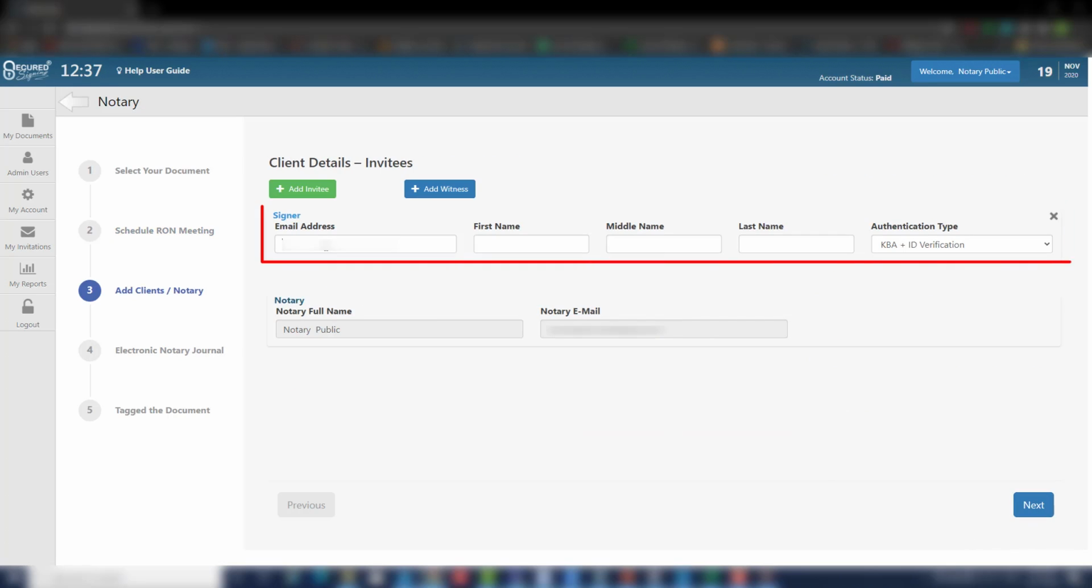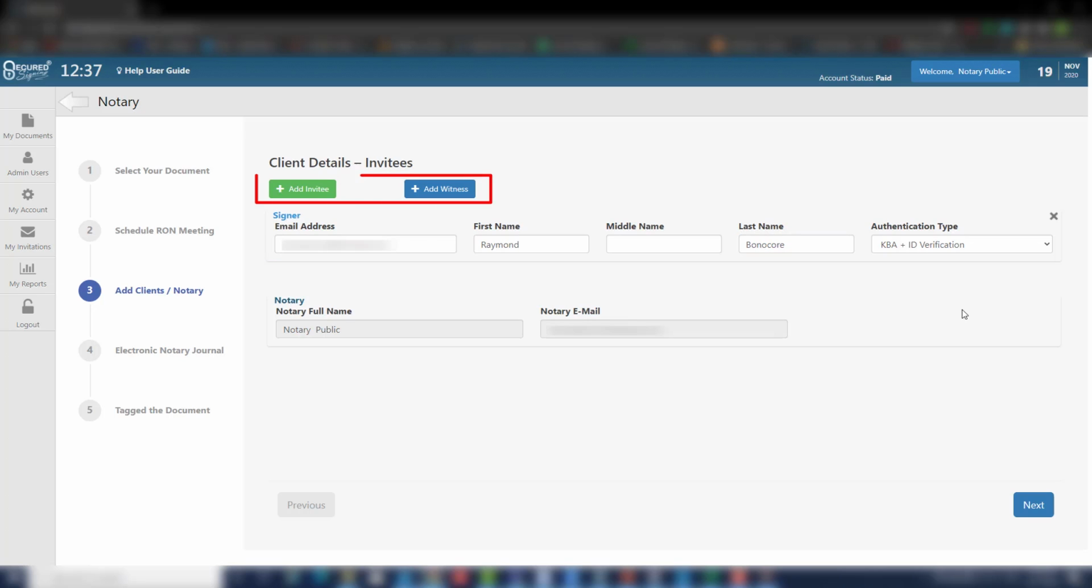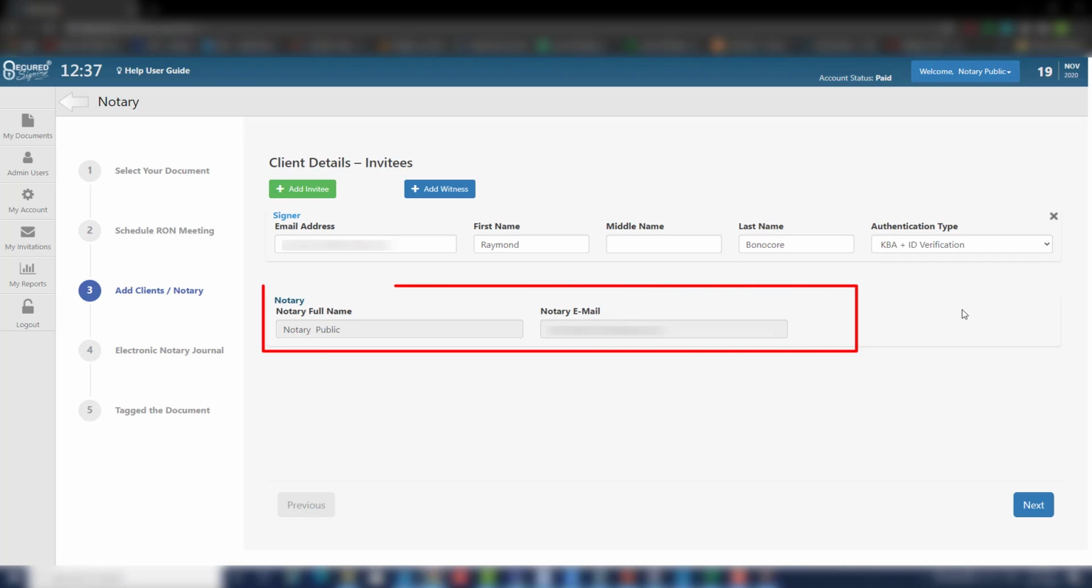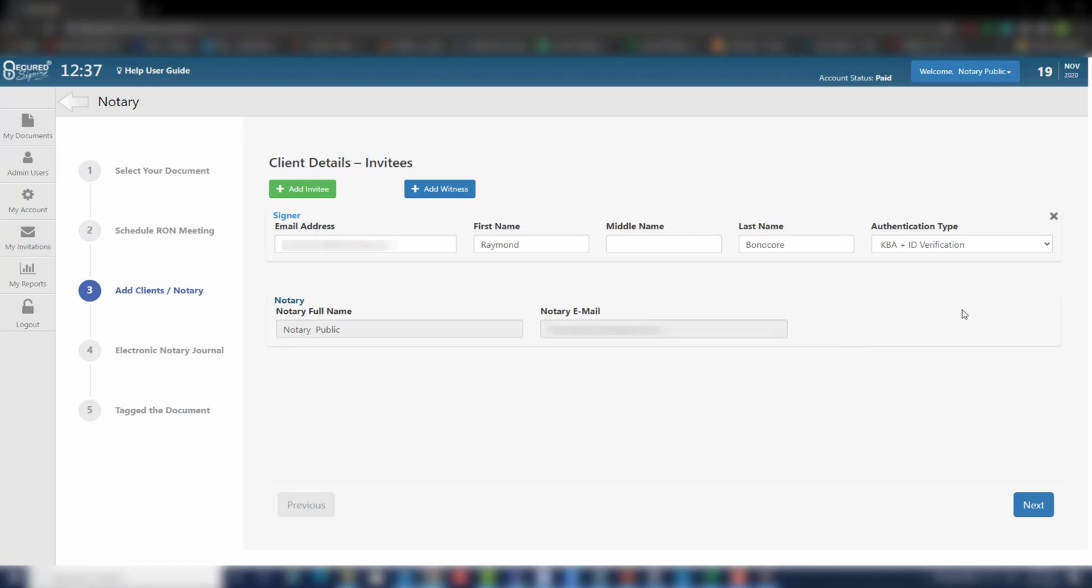Step 3. Add your client details or invitees. Fill out the client details: email address, first name, last name, and authentication type. For meeting RON requirements in many states, we recommend selecting here both KBA and ID verification. Please note that you can add more clients or witnesses by clicking Add Invitee. For the notary details, the options available are based on registered Secured Signing accounts that you have ownership of. All other fields for the notary are filled out automatically. Once you are happy with both client and notary details, click Next.